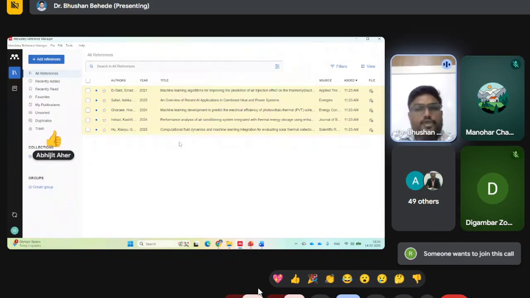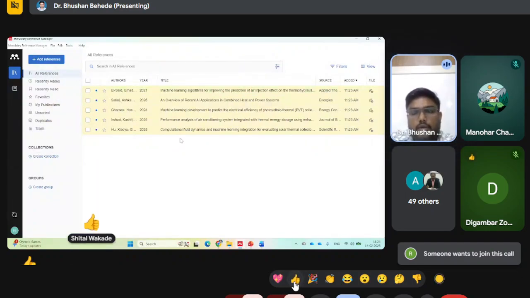Now you can see that all these papers are imported over here, and the information is automatically fetched by the software itself. That means who the authors of that paper are, in which year the paper was published, what the title of the paper is, what the source is, that is the name of the journal, and when it was added into the system.